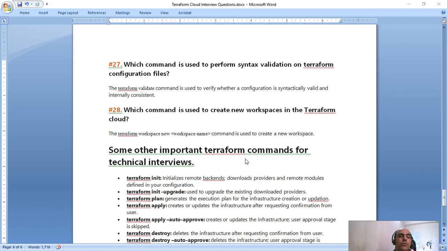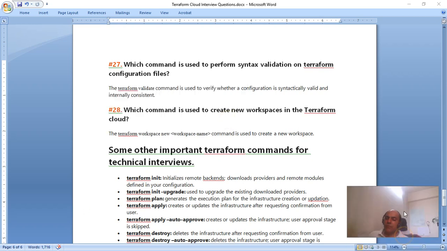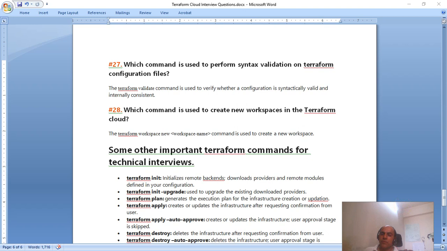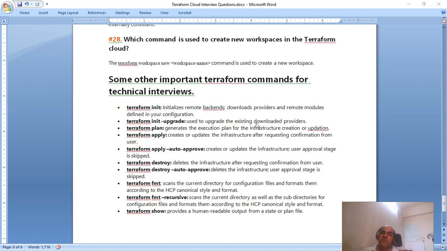Which command is used to perform syntax validation on a Terraform configuration file? Which command is used to create a new workspace? With Terraform workspace new, the new workspace will get created. Not a big deal.